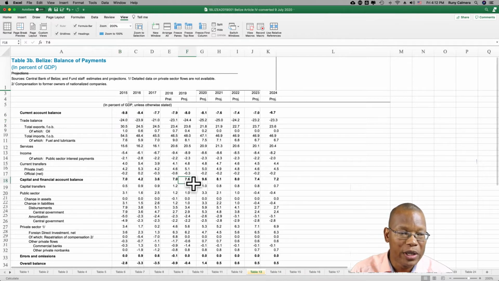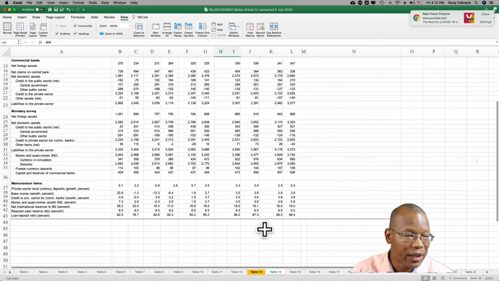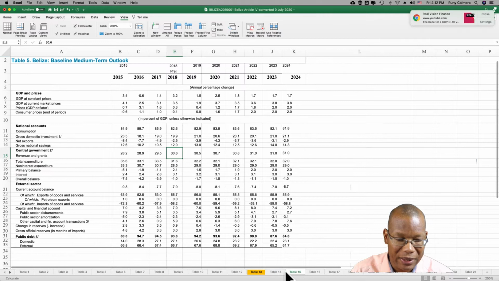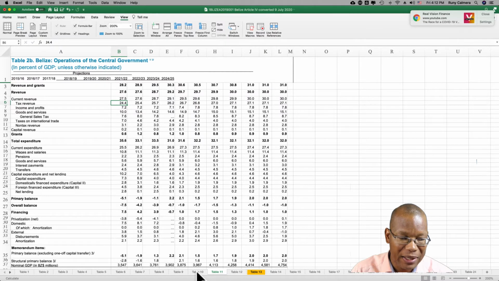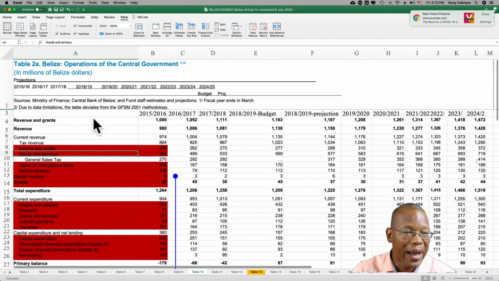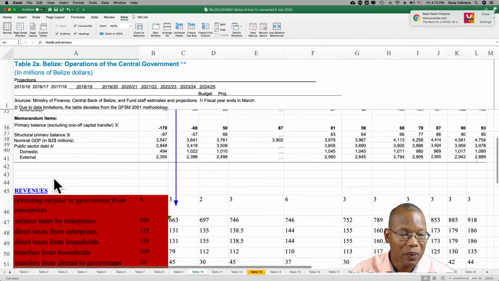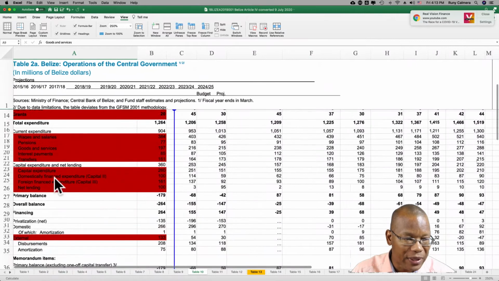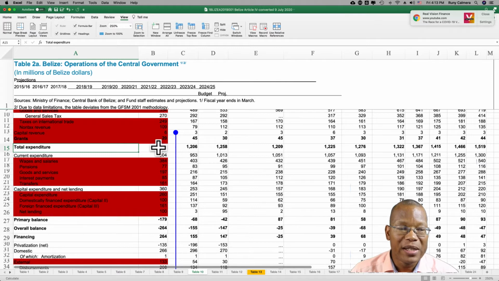In this table, this is balance of payments. Here you see all the balance of payments data. But we are interested in other data. Let me see. Okay, that's table 10 here. Here you see the data, and you see that we have revenues and grants, and we have expenditures, and we have the total expenditures of Belize. So total expenditure of Belize is 1.2 billion Belize dollars.